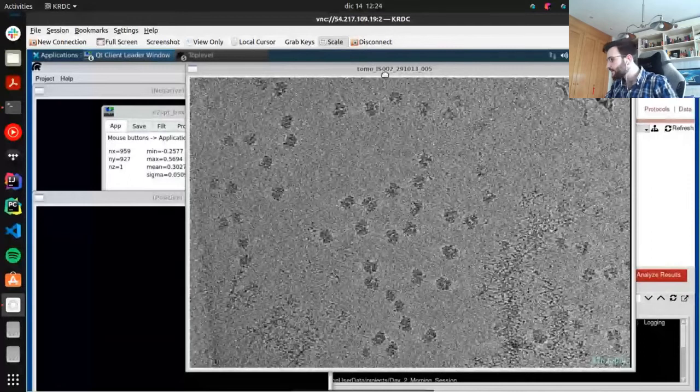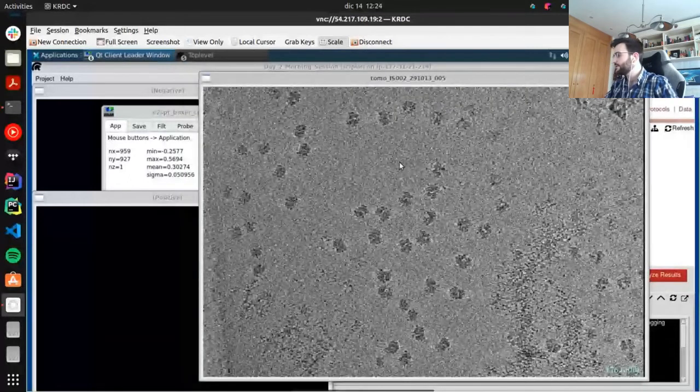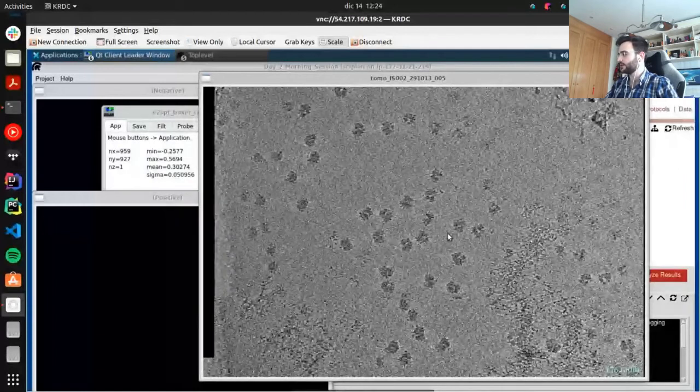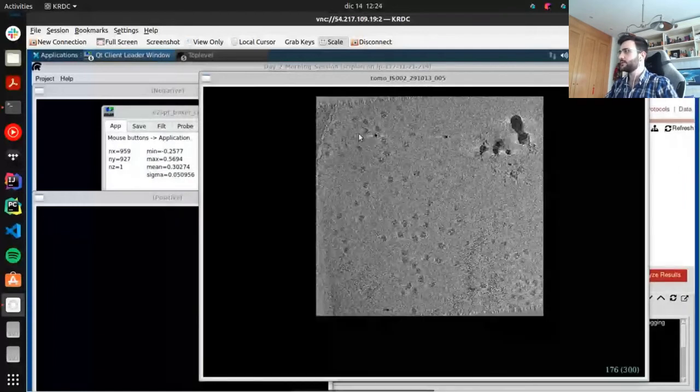Okay, so yeah, the negative is something you want to avoid in your final set of coordinates. So for example, you don't want a gold bead to be picked as a ribosome. So that will be a negative particle.